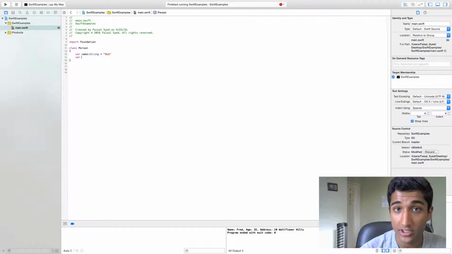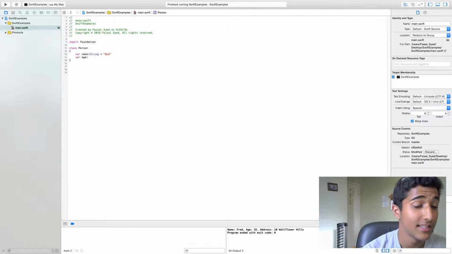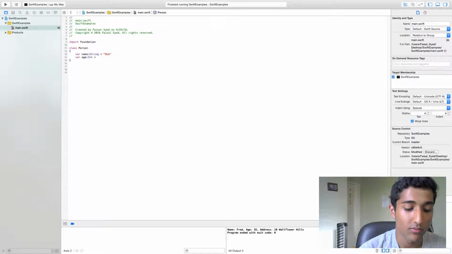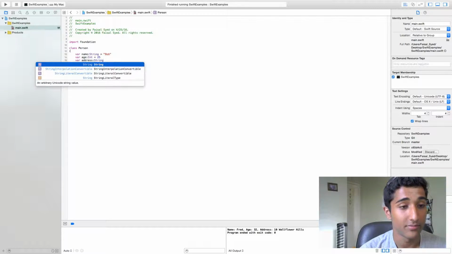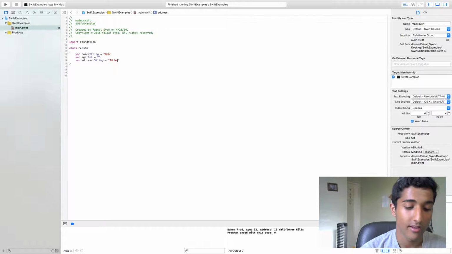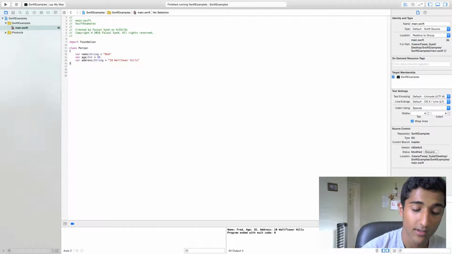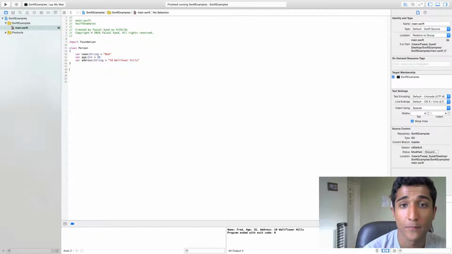Next, we'll create an age for our person, and this will be of type integer, and we'll set it to 25. That'll be the default age. Thirdly, we need an address. Where does this person live? So let's create an address variable, and we'll also create it of type string, and we'll set it to 10 Wallflower Hills. Okay? So here we created our first class.